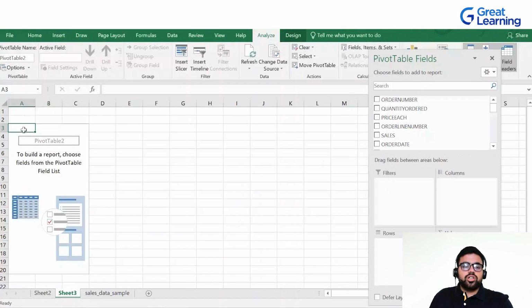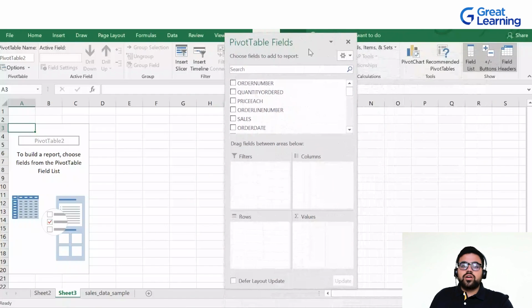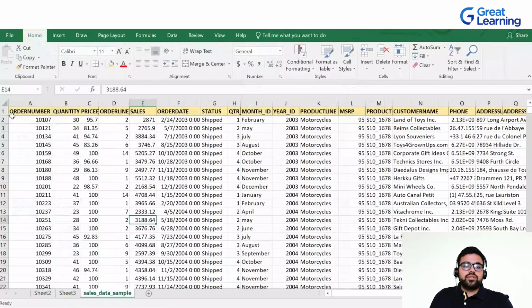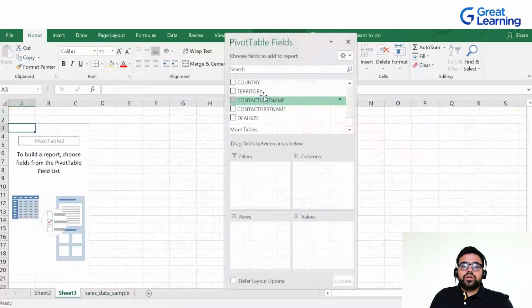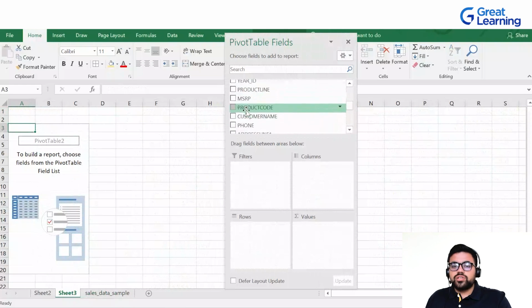So it will be a column. It will ask to build a report. Choose the fields from the pivot table field list. Now pivot table fields is this dialog box. So the fields are basically the column headers. So in this case, our topmost line, the column headers, are our fields. So we can choose whatever fields we want.